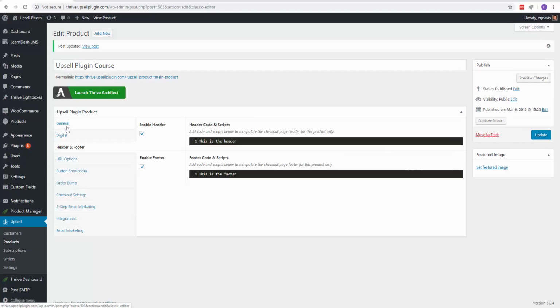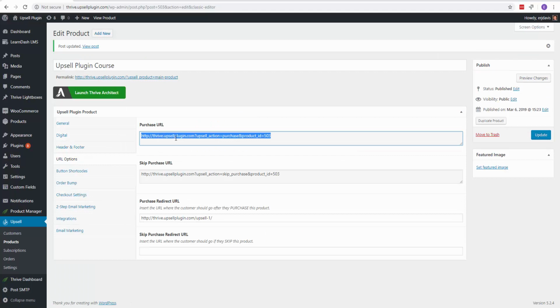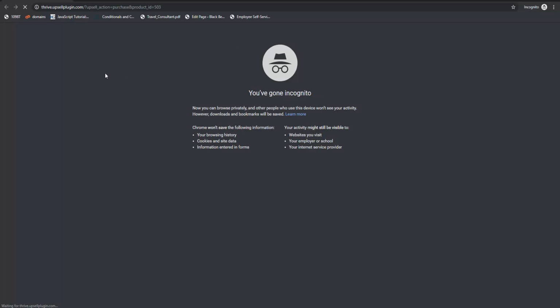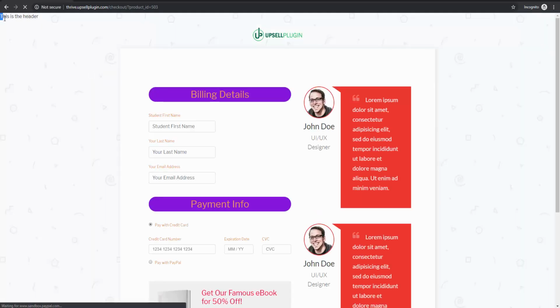and I go back to my URL options and the purchase URL, I just want to show you exactly what it's doing here. So I'm going to go to that checkout page. Now, as you can see here, it says this is the header up here, so it added that information to the header of the page. But of course, if it's a script, you need to wrap it around the script tags, the styling tags. So you need to know what you're doing here. It's a little bit for advanced users.